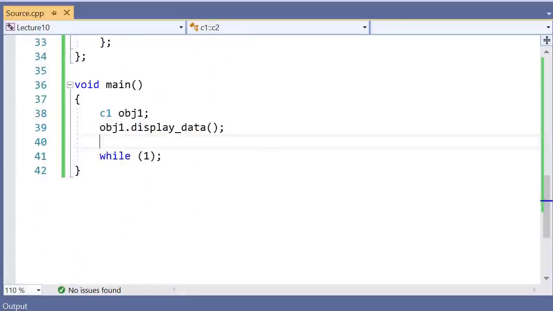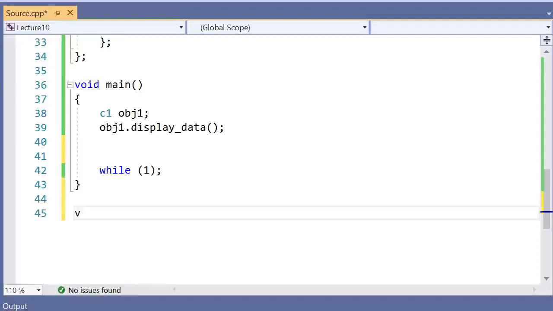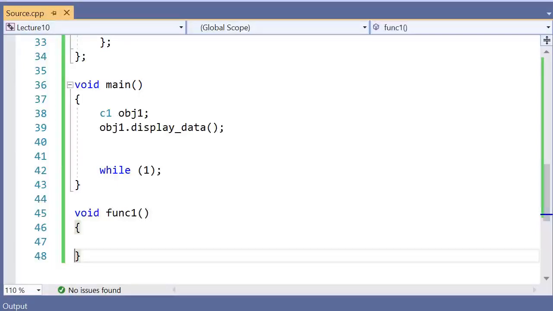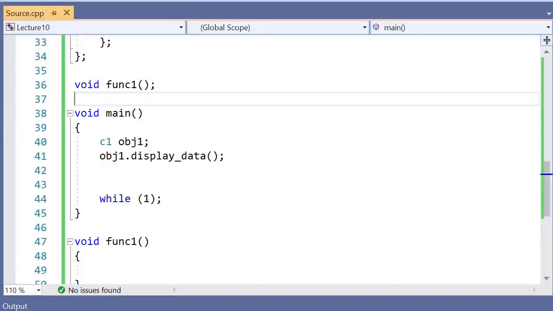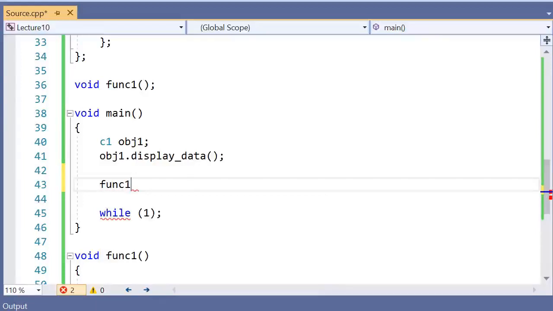So here we'll create one function, and now I will call this function from this main function.